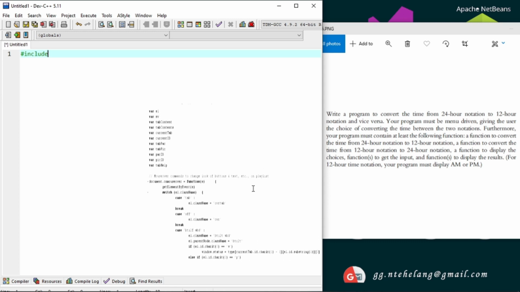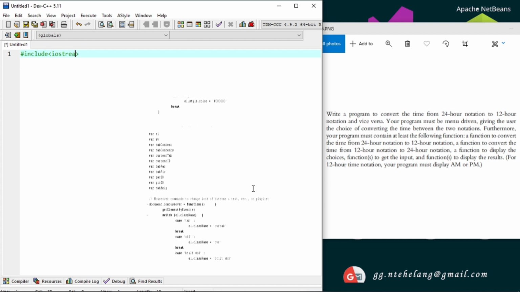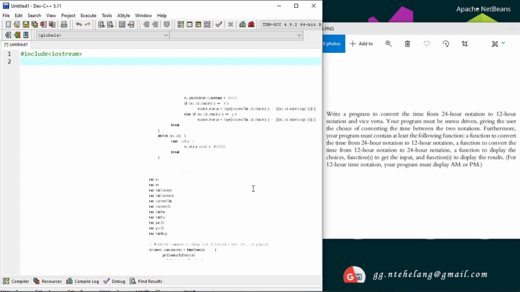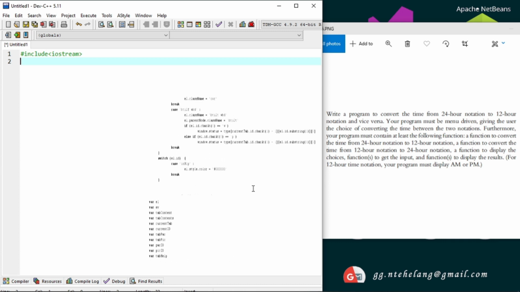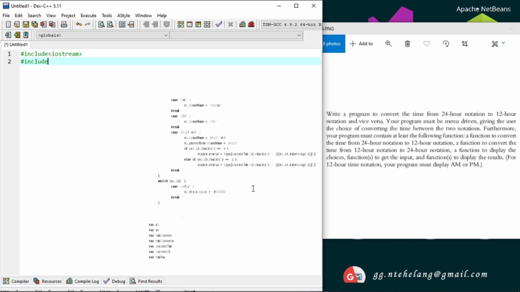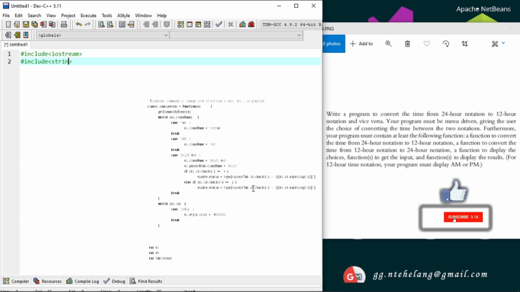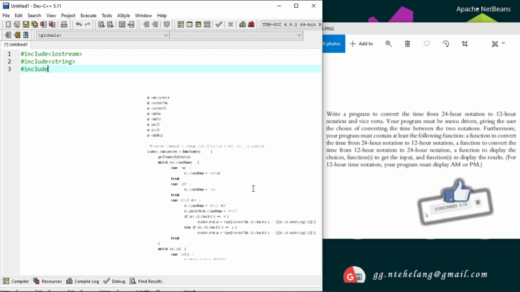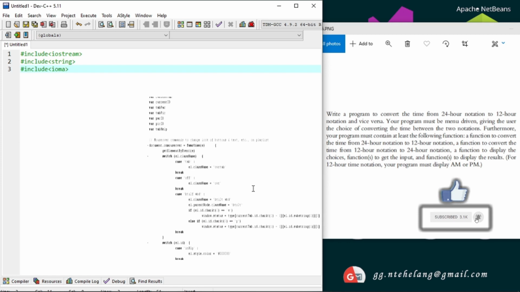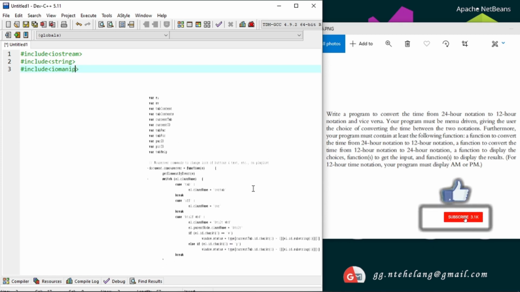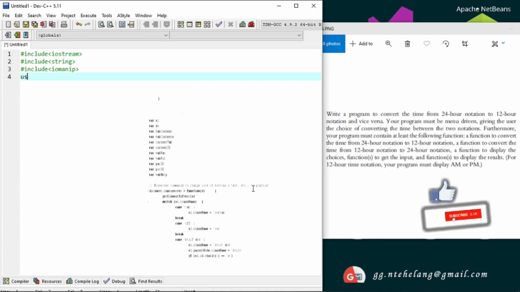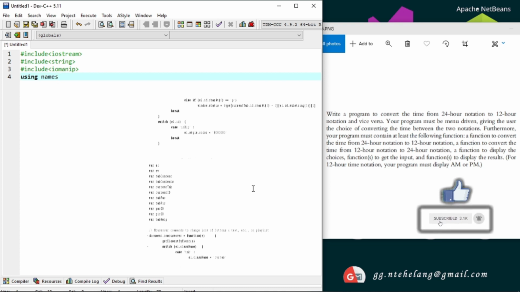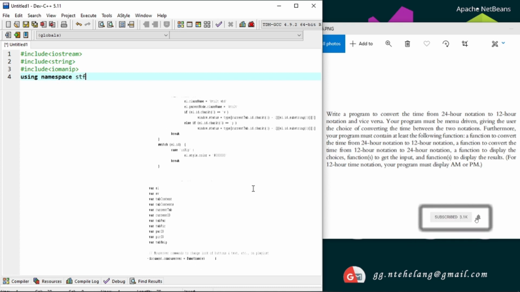Hash include iostream for our cout, cin, and so on. We will be returning PM and AM for our hours notation, which is a text or a string, so hash include string. Using namespace std for the same name functions, classes, etc. in the libraries that we may be declaring.